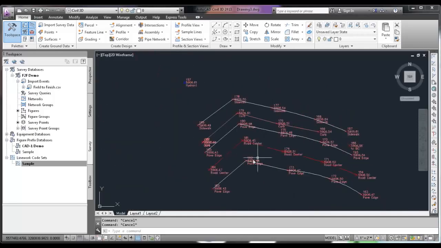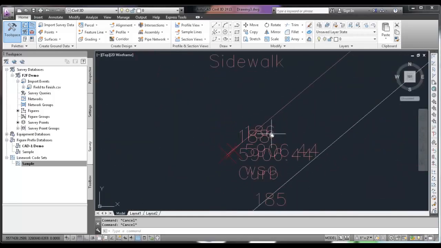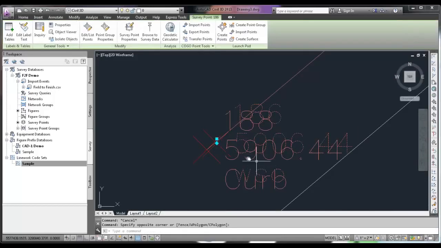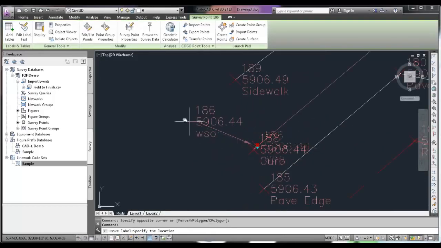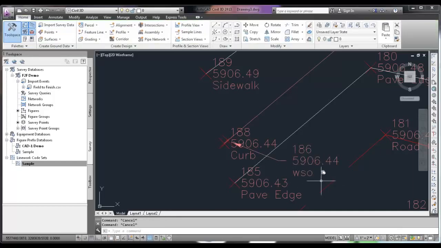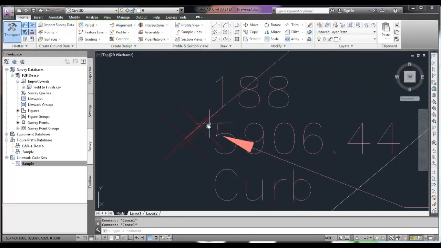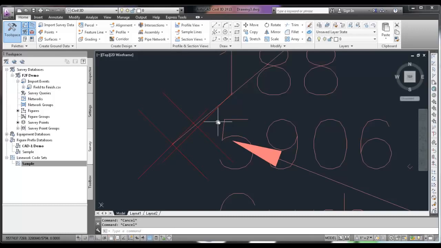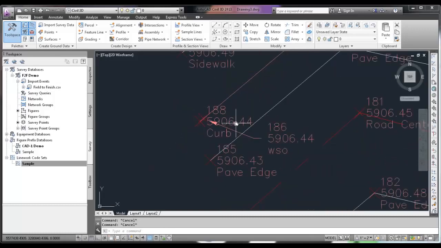Another issue I have is over here. Same type of thing. I have a water shutoff, a gate valve. As you can see, it didn't match. It's not being displayed as gate valve. It's being displayed as a red X. I don't want it to be displayed as red X. I want it to be displayed as a gate valve. Couple of problems here. The first problem is, well, it's lowercase. The second problem is I didn't have WSO in my description key set.